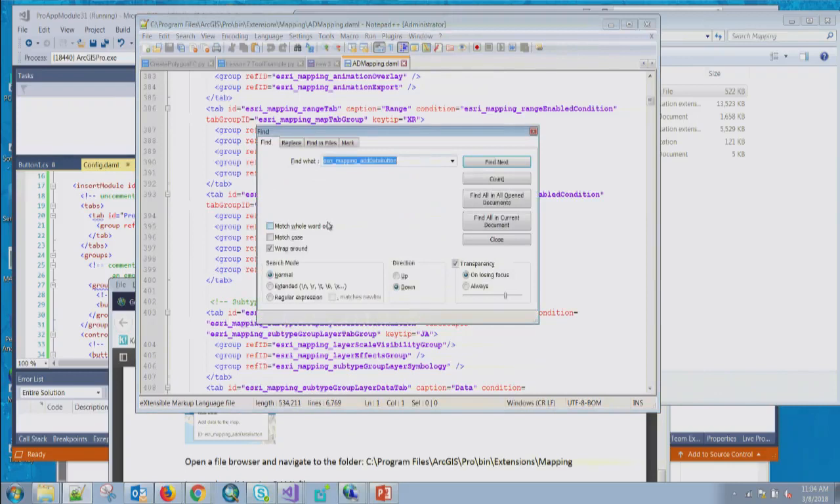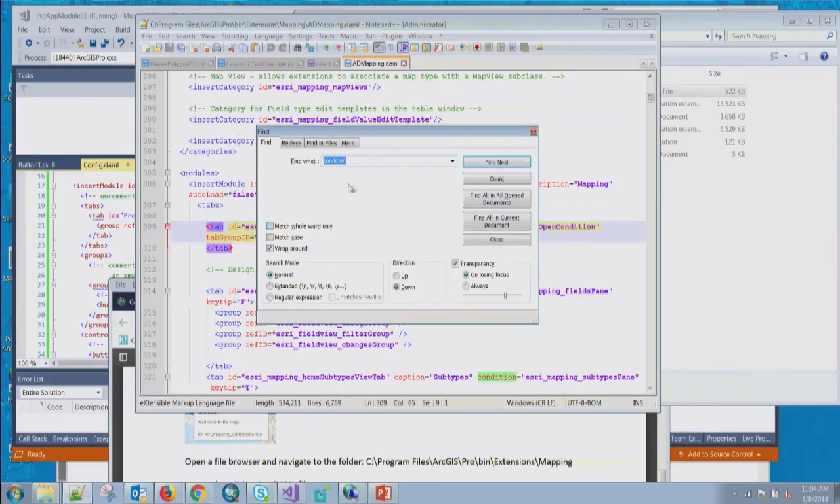All right, I'm just going to do a Control F. I'm going to look up conditions.